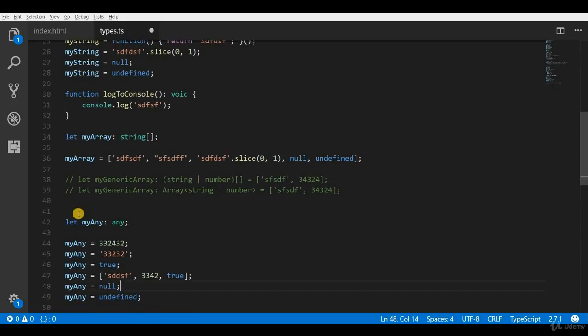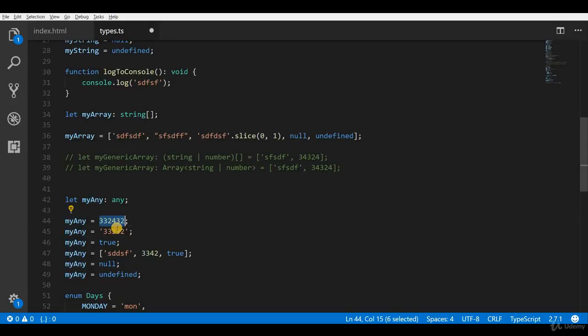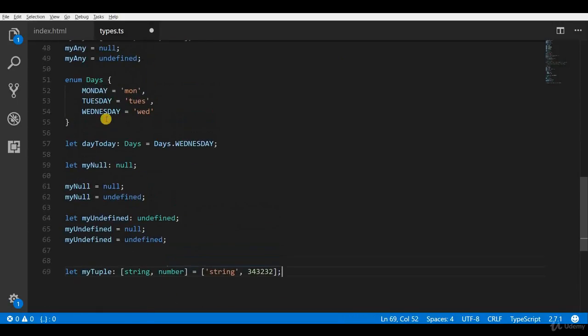Apart from that, we have type any that can be assigned any type of value, be it a number or a string or a boolean or an array or null or undefined. Then we have enums that are used whenever we want to use something like, for example, days of the week or something along similar lines. We can declare an enum like this and then we can use it like this. And then we have null and undefined that are the base types for all the types out there.